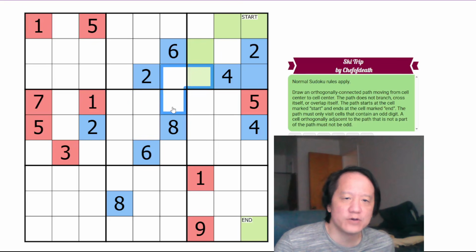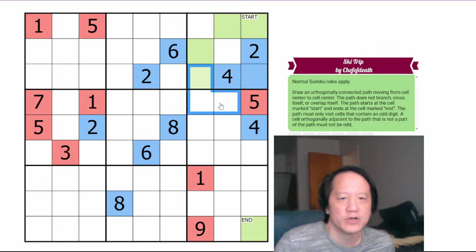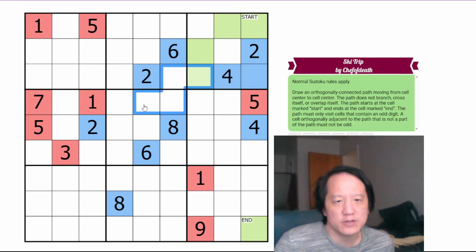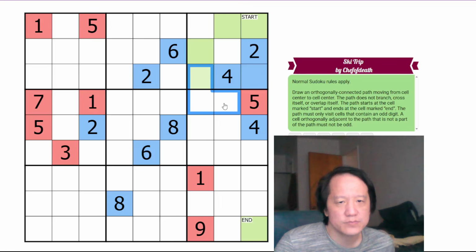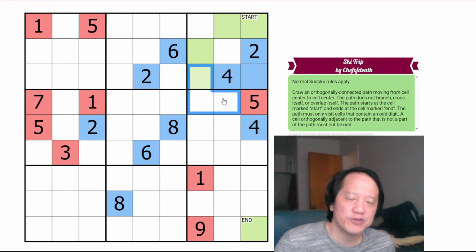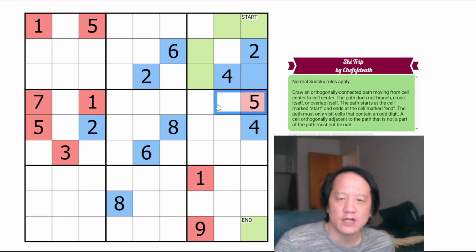So if we go this way, there are only two more odd digits available in row 4. So we have to go either that way or this way. It cannot go this way. If we go this way, the path cannot go that way, because it can't overlap itself. It can't branch.